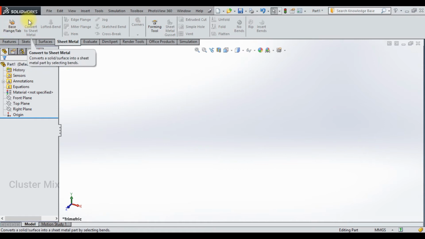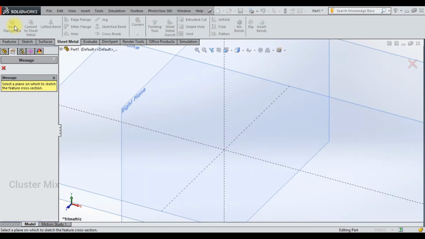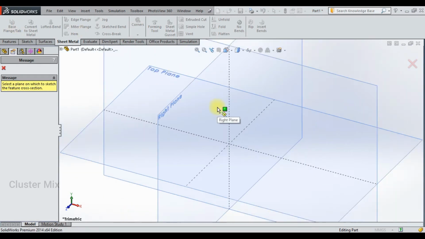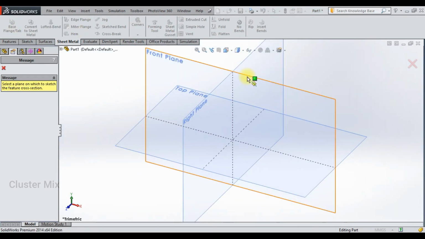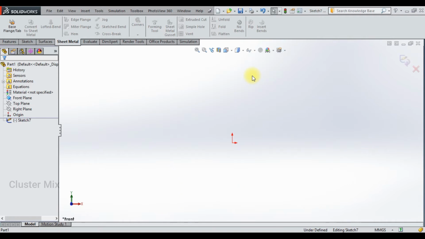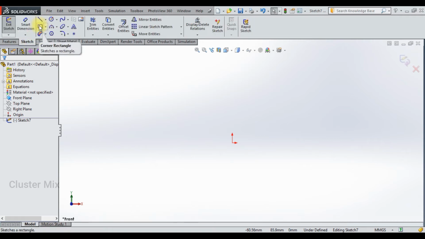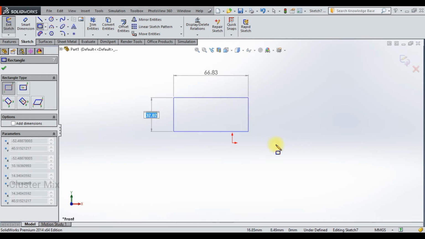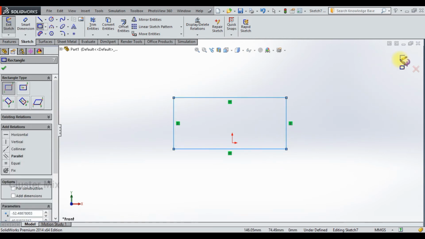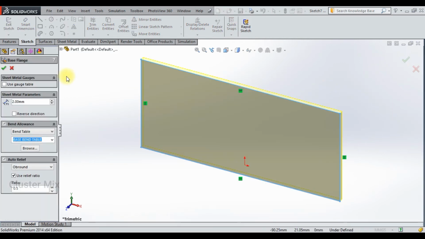flange command. So this is used to create a primary wall, and to activate it, I'm going to select this command here. And now it asks me to select any plane here. So for example, I'm going to select the front plane, and now it automatically switches to the sketching mode. And now I'm going to click on the sketching environment, and I'm going to draw a rectangle like this and then exit from the sketcher.